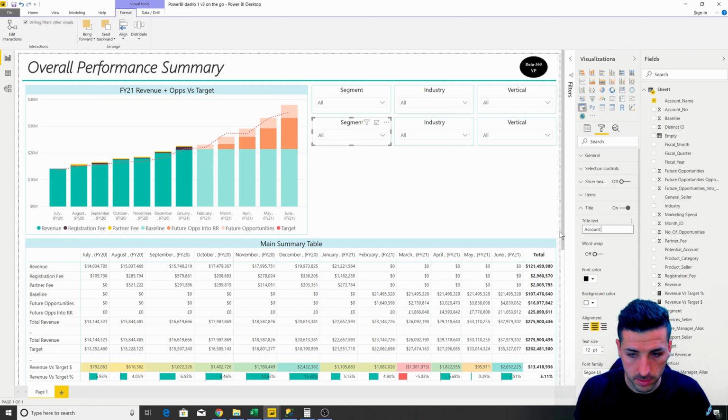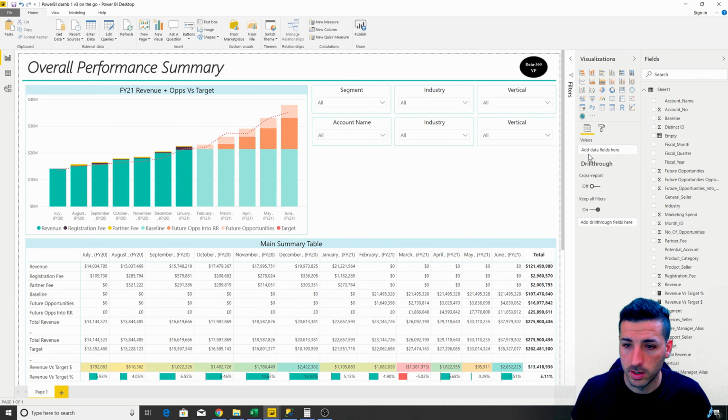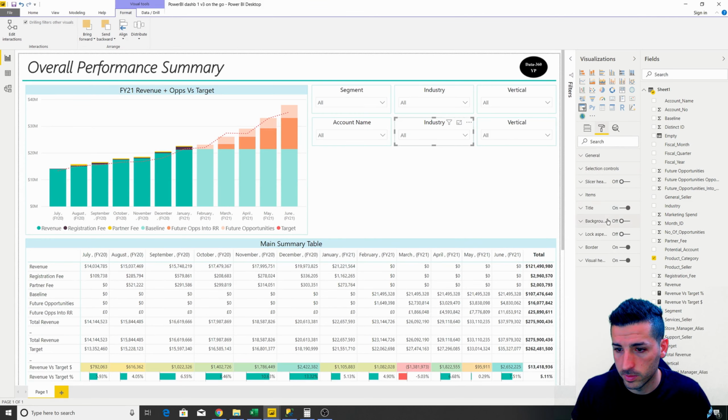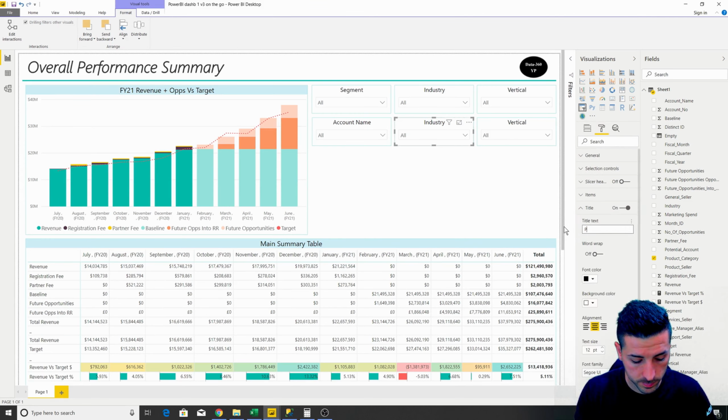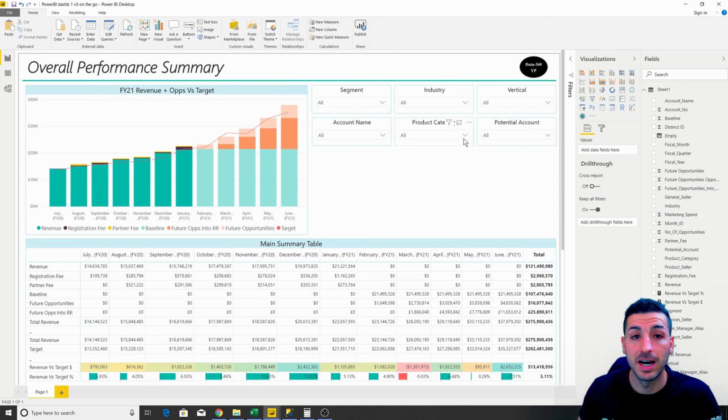So this is the account name. This is the product category. What happened? I select it, I go over here, product category, and then this one is going to be the potential account. Right, so now we've created our slicers.